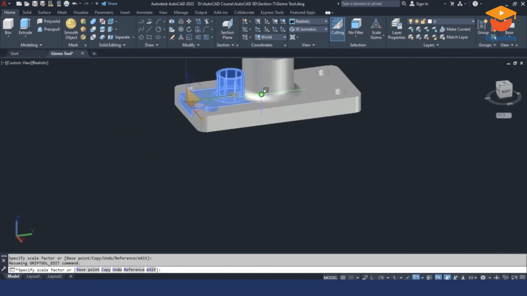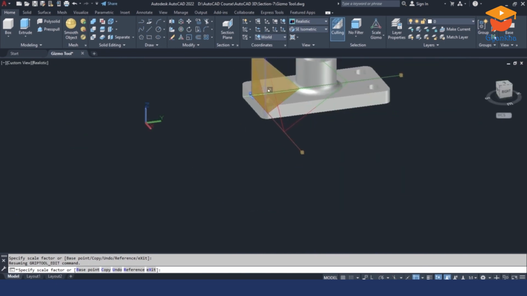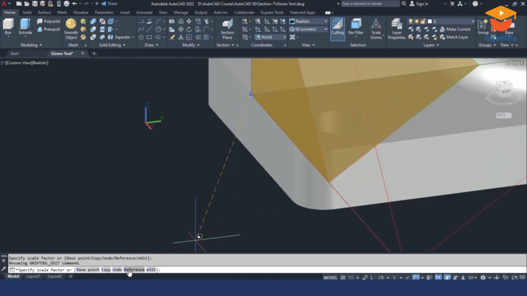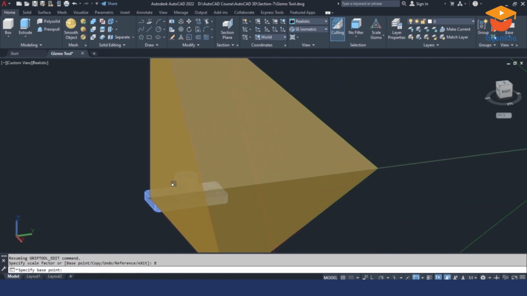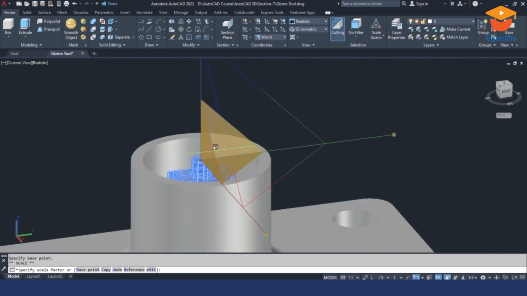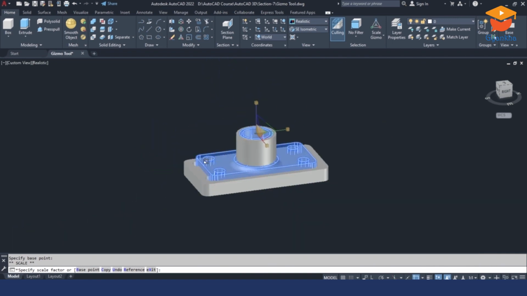See here, this colored object is our original object, and the other object is the scaled object. Now you can see a few more options here. The first option, base point. If you select this base point, you can make changes to the base point. Now I select this point as our base point. Depending on this point, you will get the changes in this scale.